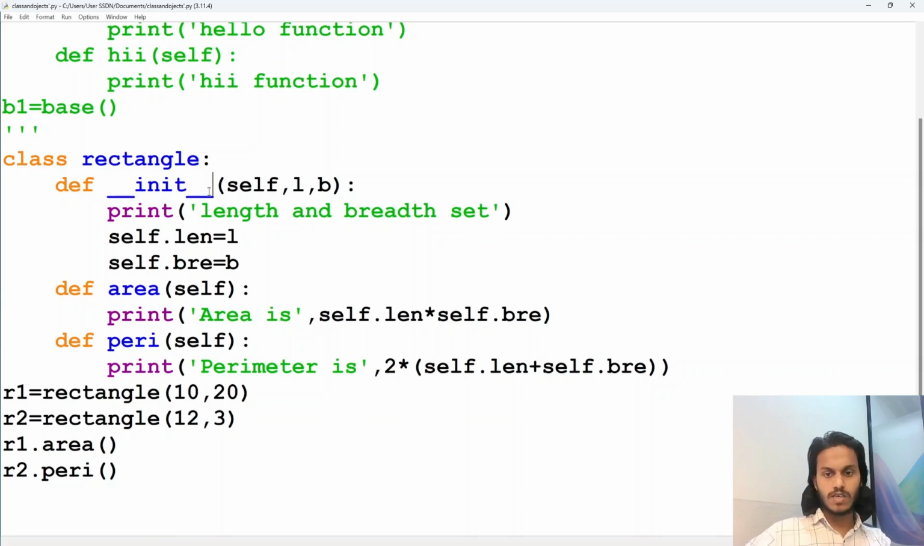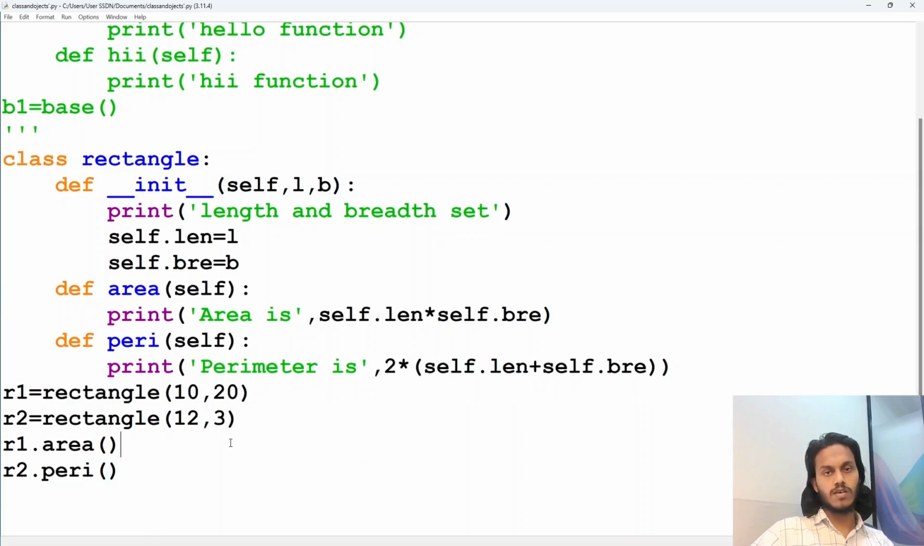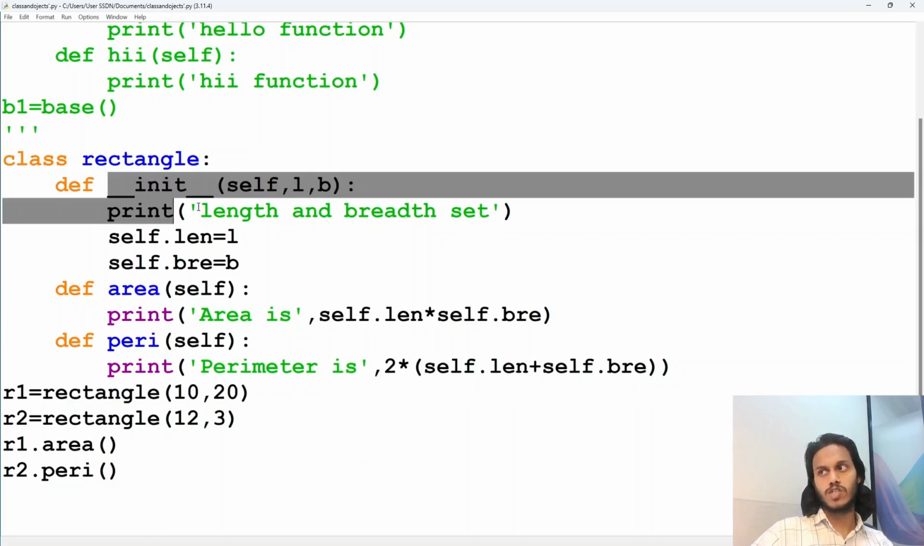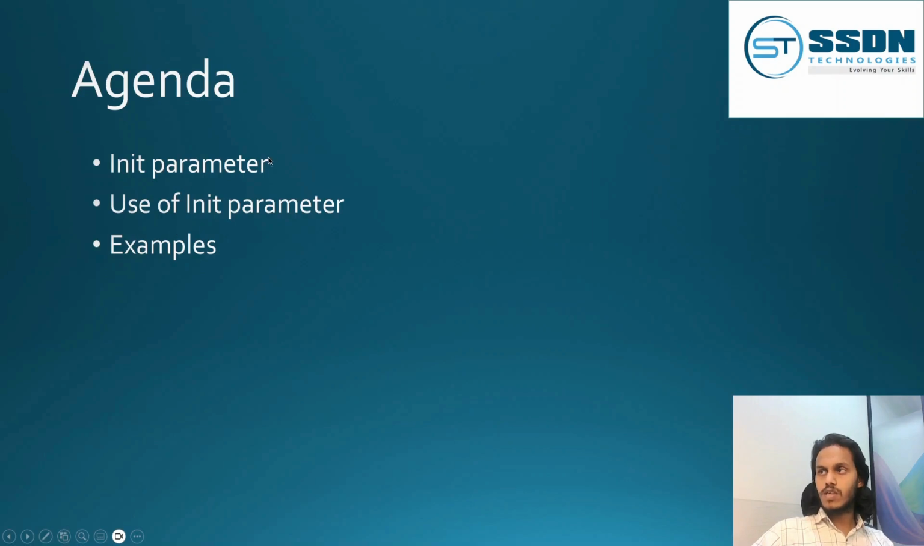So guys, we have learned what the init function is, how we can use it, and how it is different from other functions because it will get automatically invoked, and also when we pass some arguments, how we can pass the values for those arguments, and it will work as the first function of a class. It will automatically get executed. So let's check our agenda for today. We have seen what the init parameter is, we have used the init parameter, the use of that, and also we have seen examples of them. So we have successfully completed our agenda for today.